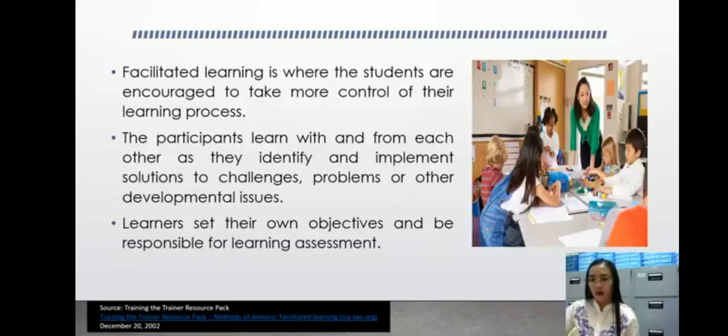Okay, so what is facilitated learning? Facilitated learning is where the students are encouraged to take more control of their learning process. The responsibility is given to the students, meaning you as students are already in charge, responsible for your own learning. You already have the responsibility to keep track, to assess how much you learn, to identify how you should learn.